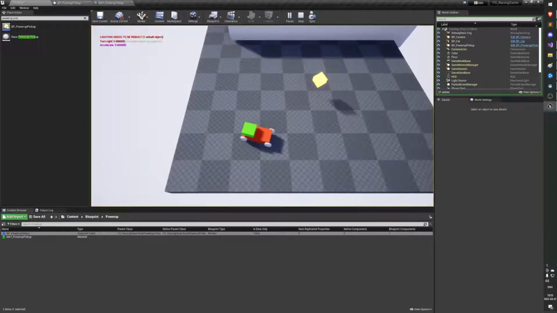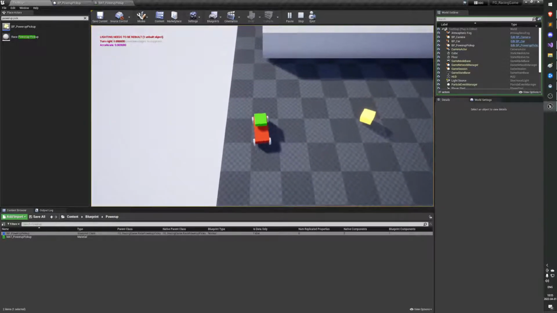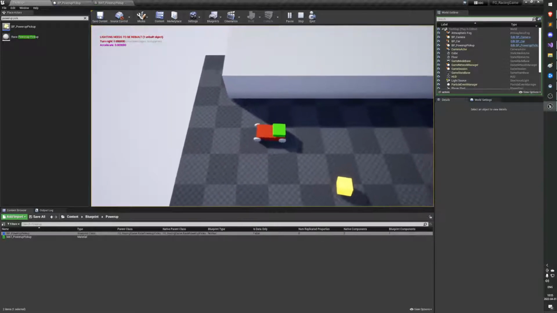But yeah, so now we can see that the power up sort of bobs up and down a little bit, way too much. So I'm gonna change the value there.